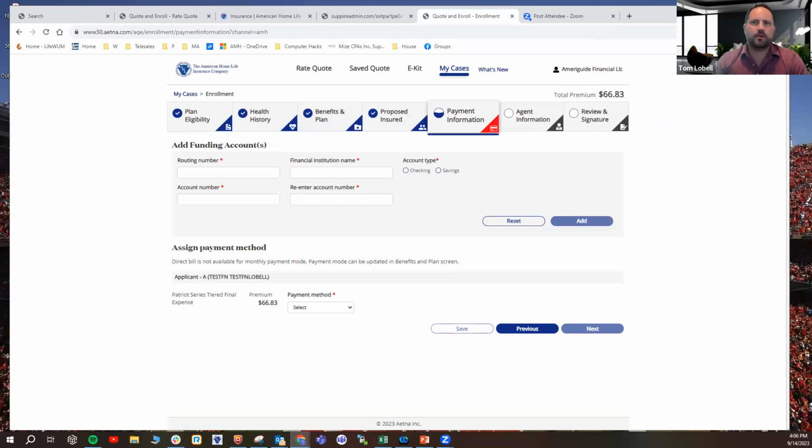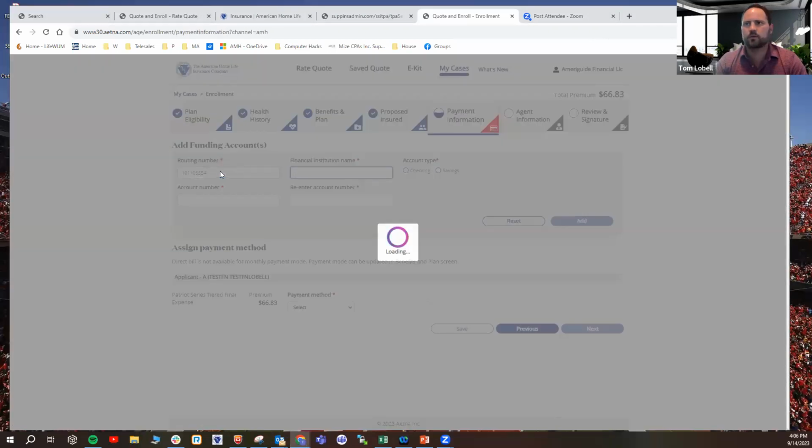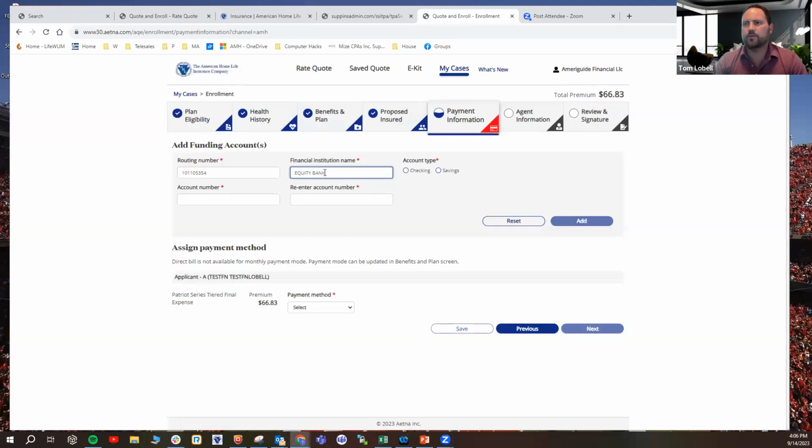And now we're in the payment screen. So here, I'm going to enter in a routing number of a bank here in Kansas. It will pre-populate the name of the bank, which is a nice feature, so you get it right. Select checking, select savings. And then for the account number, I'm just going to put a fake account number in there. And that's all it takes.